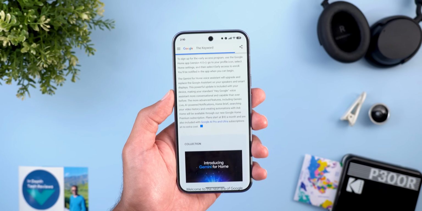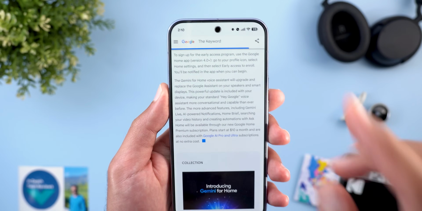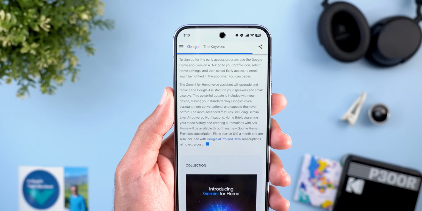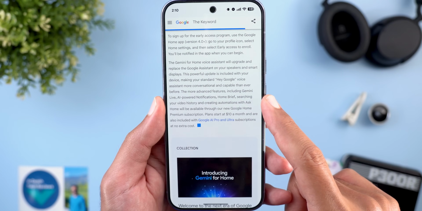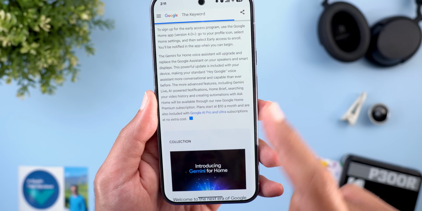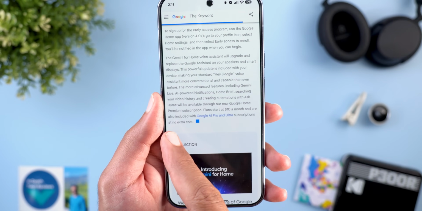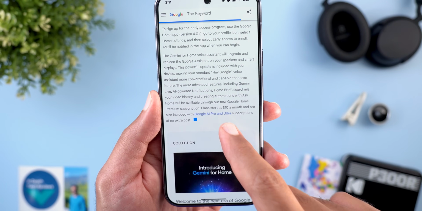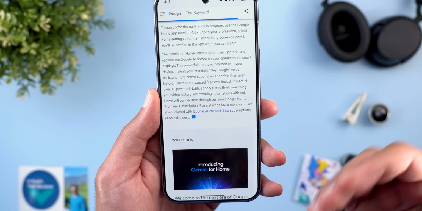So these are the most important features you would expect with the new Gemini for Home Voice Assistant, but keep in mind some of these features require a monthly payment, like Gemini Live, AI-powered notifications, Home Brief, searching your video history, and creating automations with Ask Home. Google created a new subscription called Google Home Premium, and the price starts at $10. But if you have Google AI Pro and Ultra, you don't need to pay anything extra.